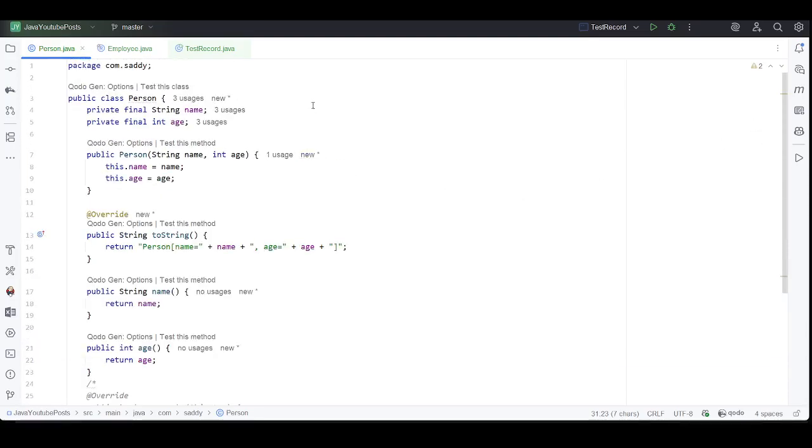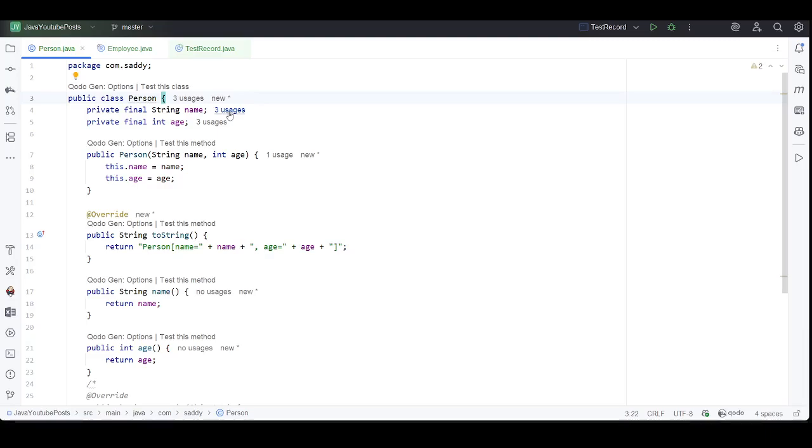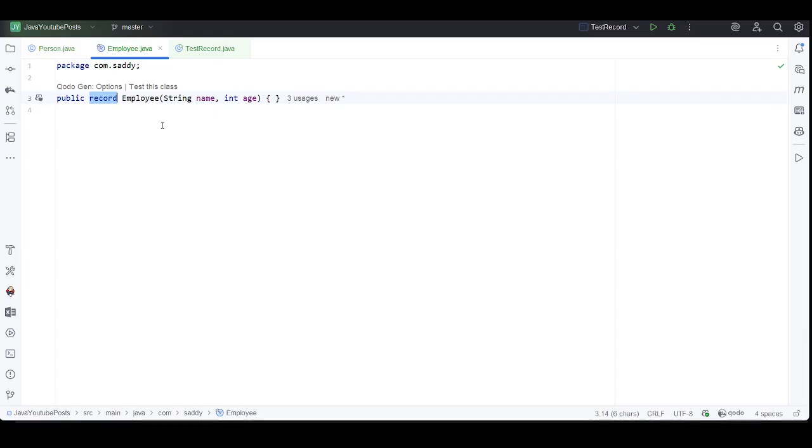So this is the traditional approach: we create classes to get the data. Instead of that, if I tell you that there is an approach using a record, and we can achieve that within a single line. Here it is. Here, this is the employee. I have created a class, and the type of the class is nothing but a record.